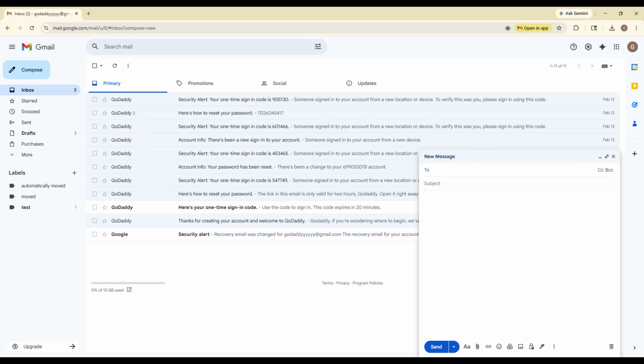Now here's the important part. In the Compose window, look to the bottom right corner and click More Options, which is the three-dot menu. This opens additional settings for the email you're about to send. From there, click Request Read Receipt.